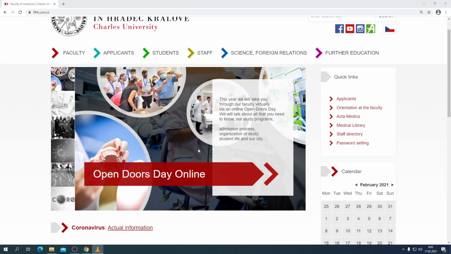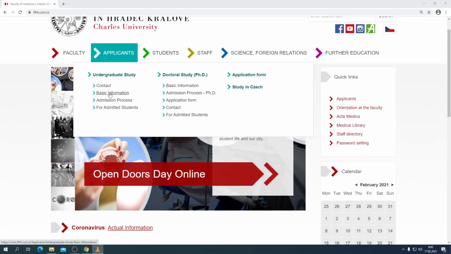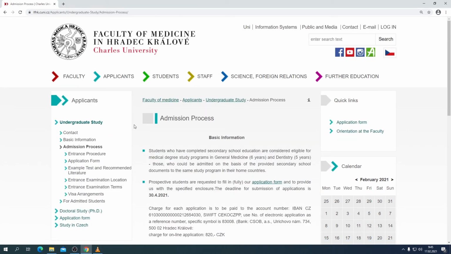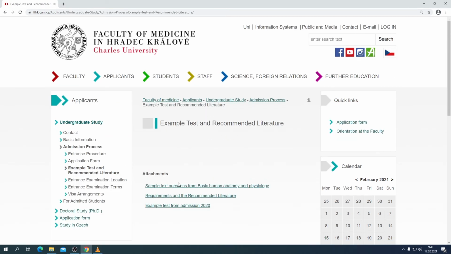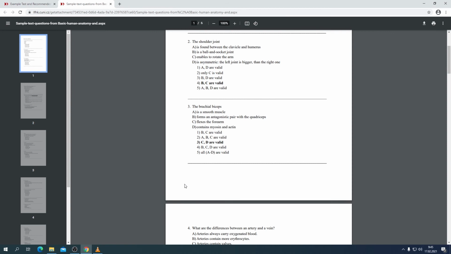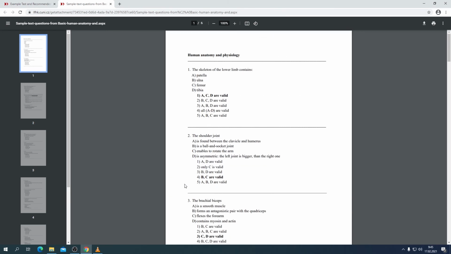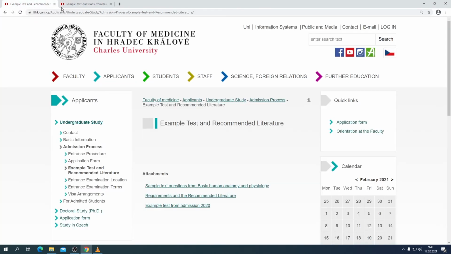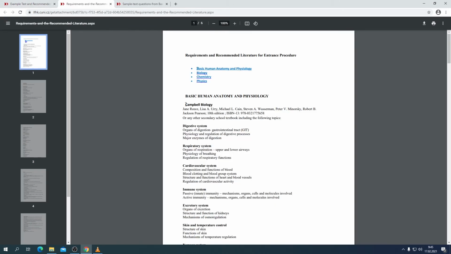You can easily find the example test on our webpage if you go to the section for applicants, admission process, example test and recommended literature. Here you can see what the questions look like and the way they are phrased. And here you can find all the important topics and recommended literature.